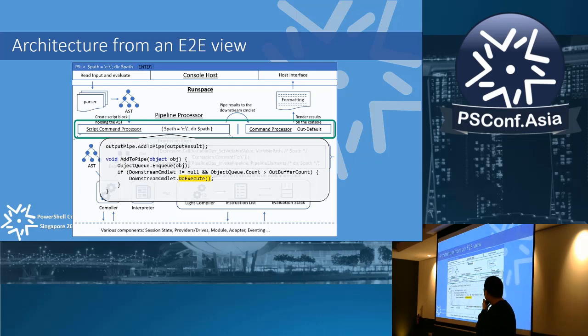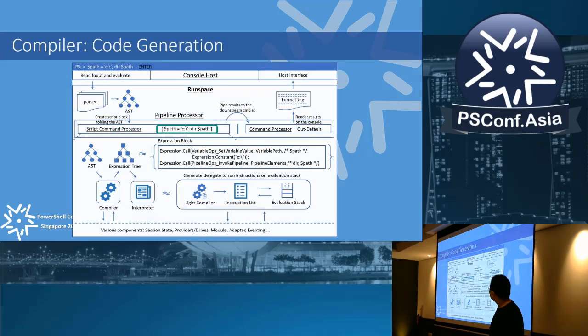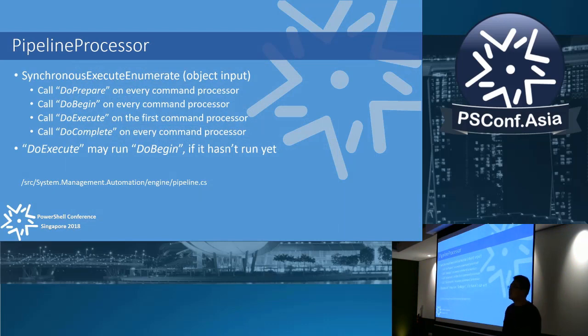All right, then let's back up a little bit and go back to see how the pipeline processor actually runs. The pipeline processor will basically call into these four key methods implemented by every command processor. First it will call DoPrepare on every command processor within the pipeline processor, to allow each command processor to set up the context information and do parameter binding. Then it will call DoBegin on every command processor to allow them to initialize themselves. And then it will call DoExecute on the first command processor, only on the first command processor.